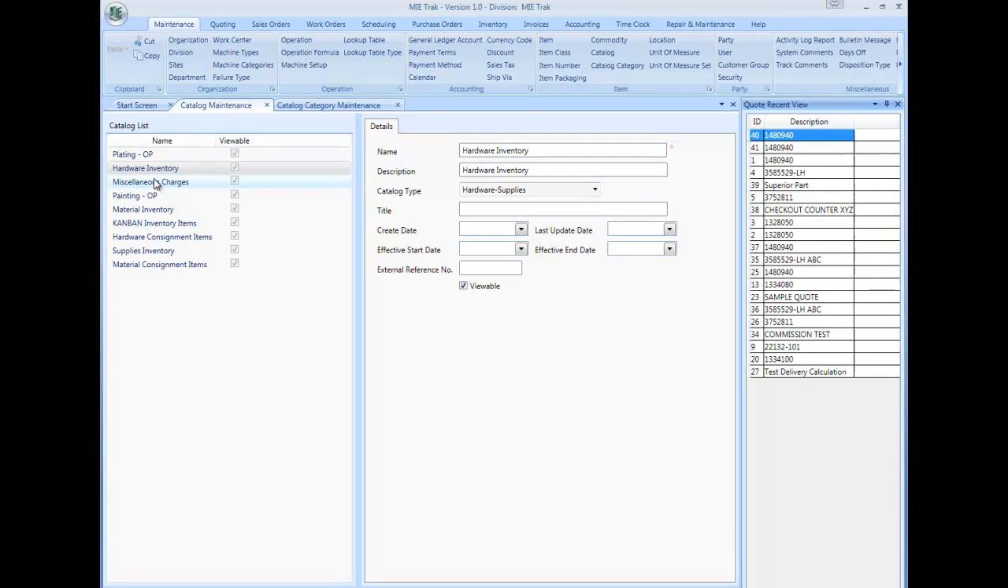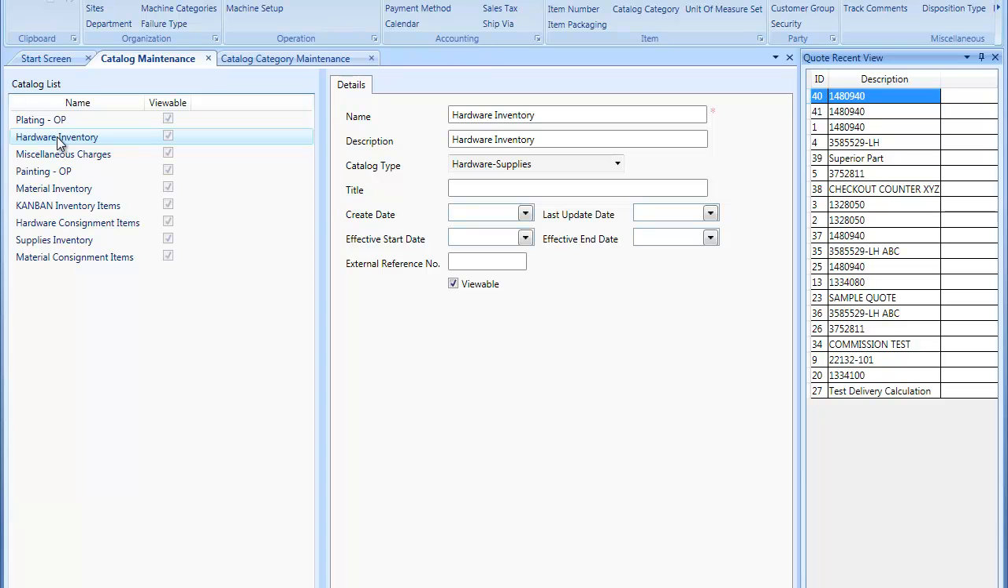So for example, I have a hardware inventory catalog here, where you enter the name and a description, and you set it to a catalog type. Catalog type is just a higher designation. This is fixed. This is not user definable, of a type of item. For example, standard items, kits, material, miscellaneous, outside processing.